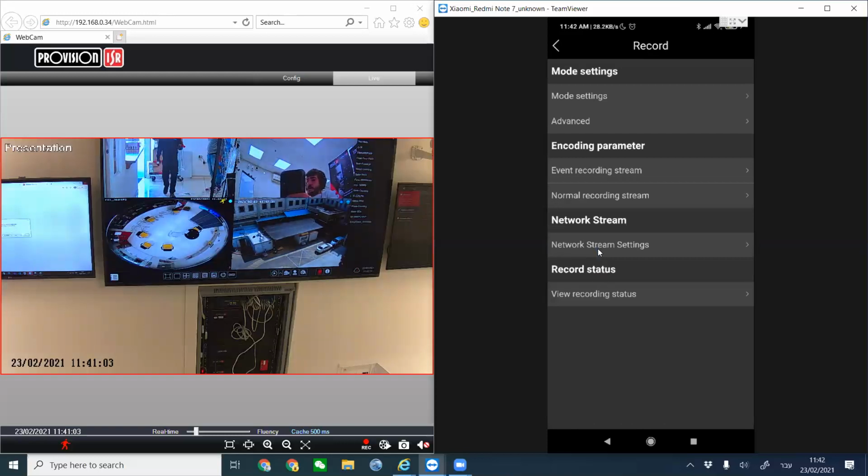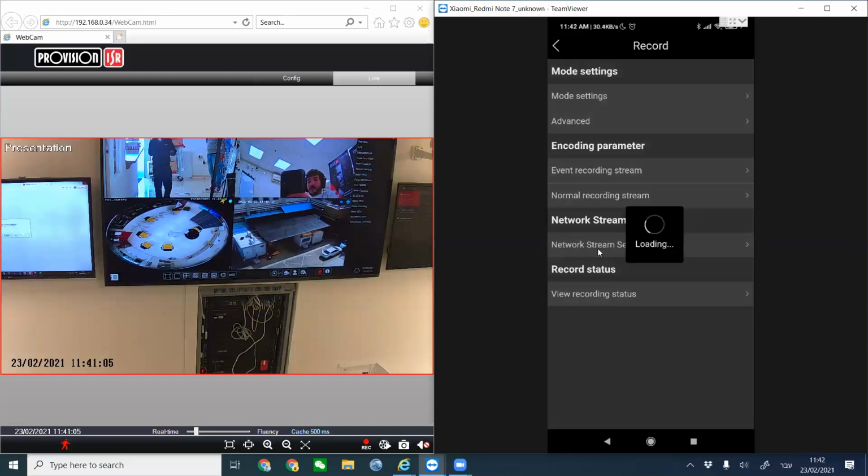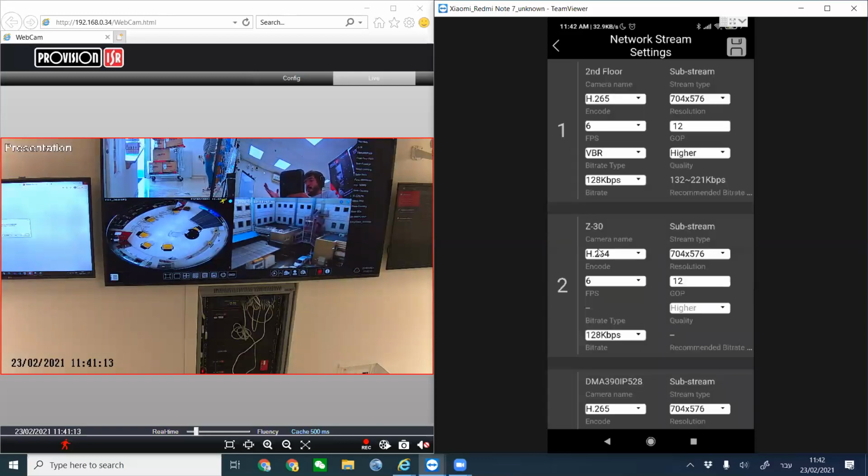Network stream settings. Okay, this is basically where we can edit our substream. Our substream is used if we connect remotely into our DVR and want to watch videos, then we will normally watch the substream. Also, whenever the NVR is divided into 9 channels or 16 channels, the image turns into substream, because there is no need for a mainstream whenever we have small images, because the screen is divided.